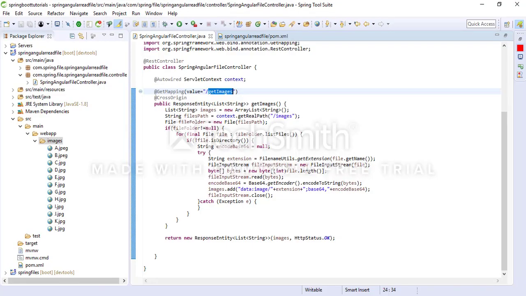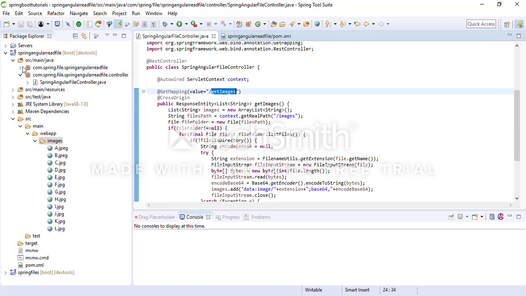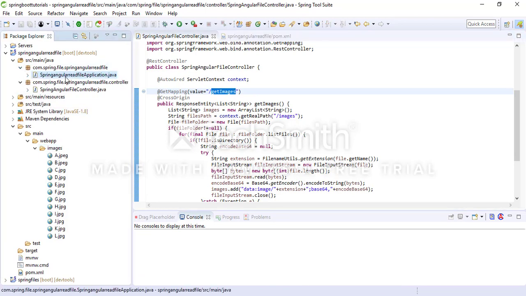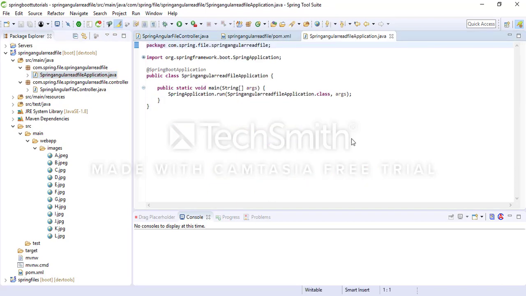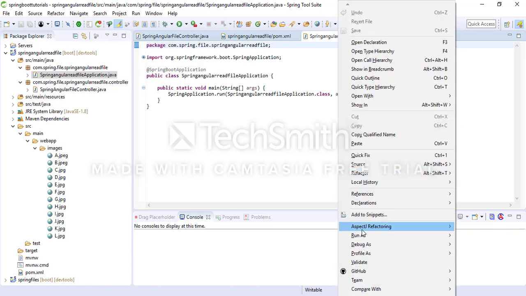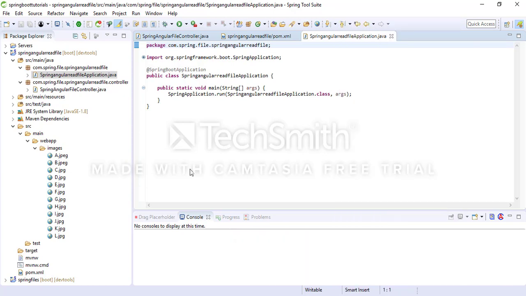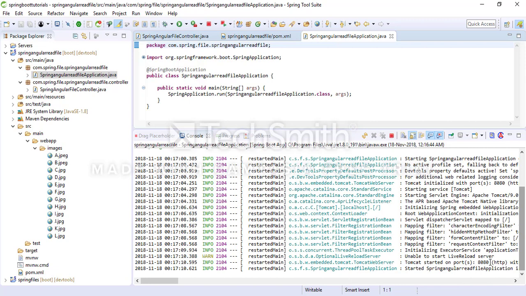Check the image gallery, but the images are not coming because I am not running the server. So now I am going to run my backend server. Go to the main class, right click, run as Spring Boot app. Go to that Spring Angular application file, the main method, right click, run as Spring Boot application. So the backend server is started.